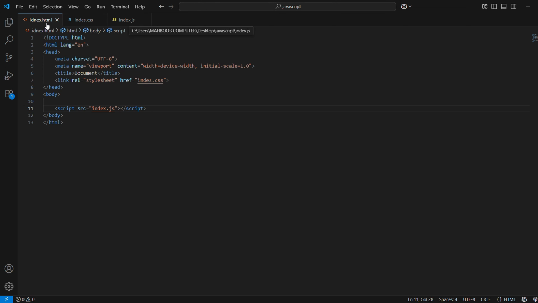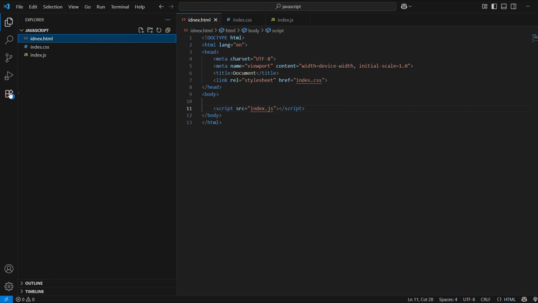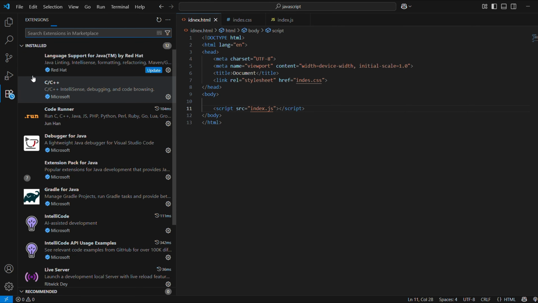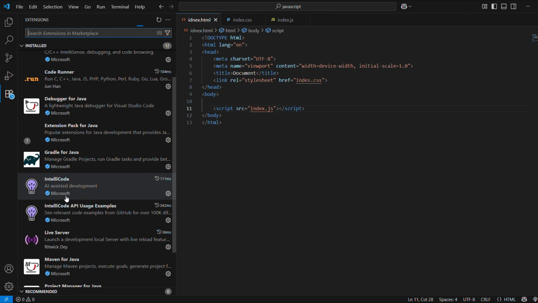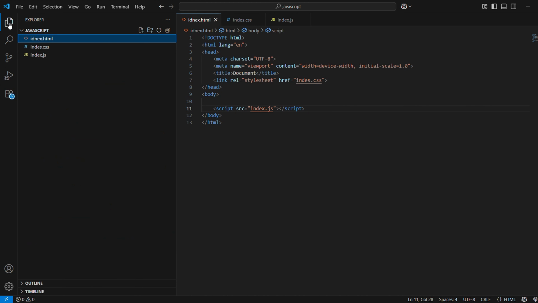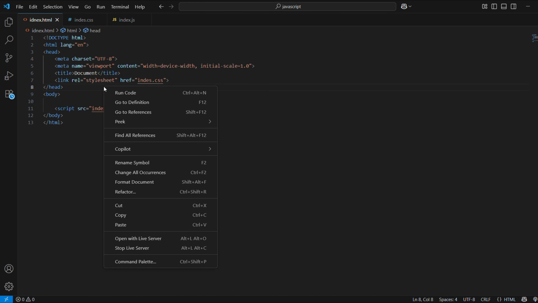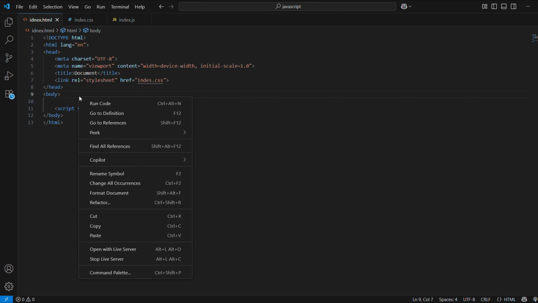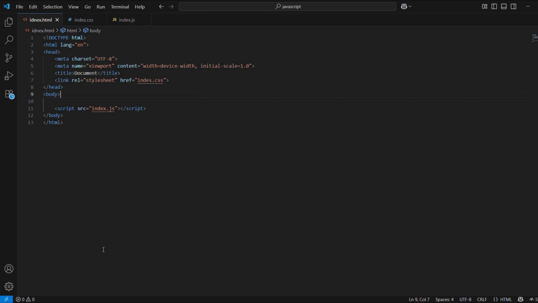Now remember this, go to extension, and in the extension part you have to download Live Server, because it makes it very easy when you want to see the result of your code. I download that. Now I want to open it. You can go to your HTML file, right click, open with Live Server. Yeah, I'll click it.